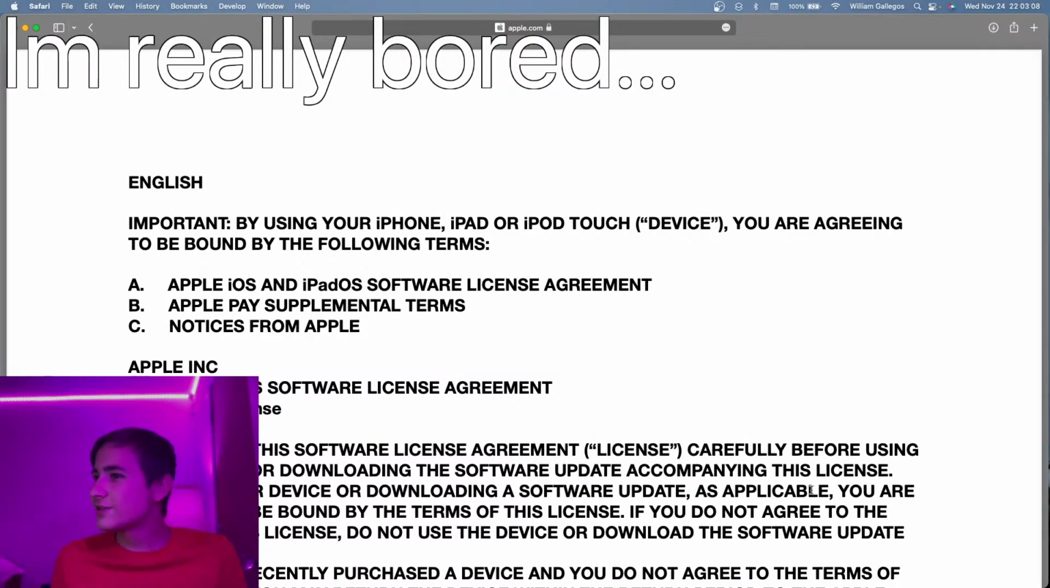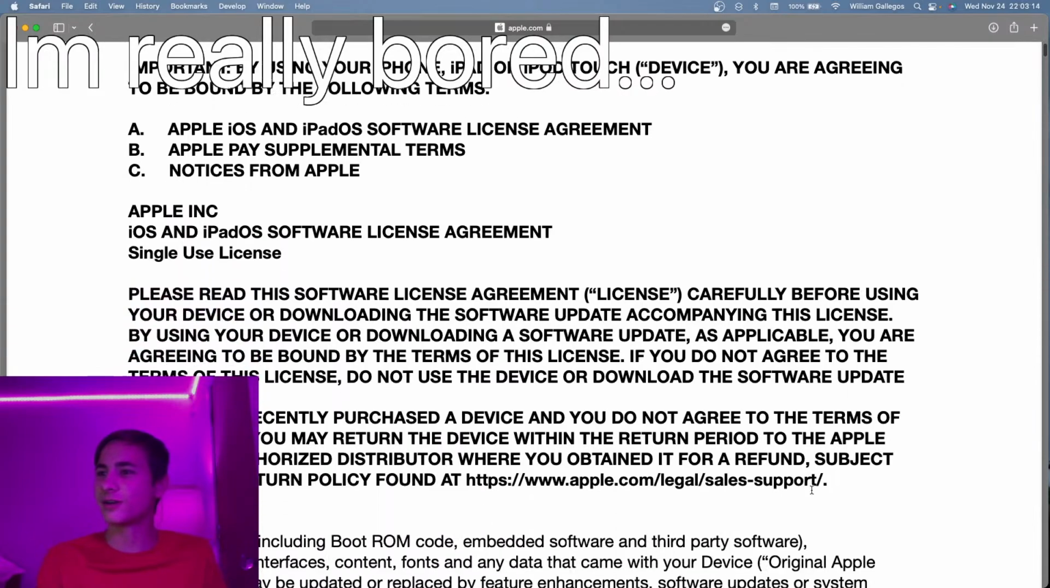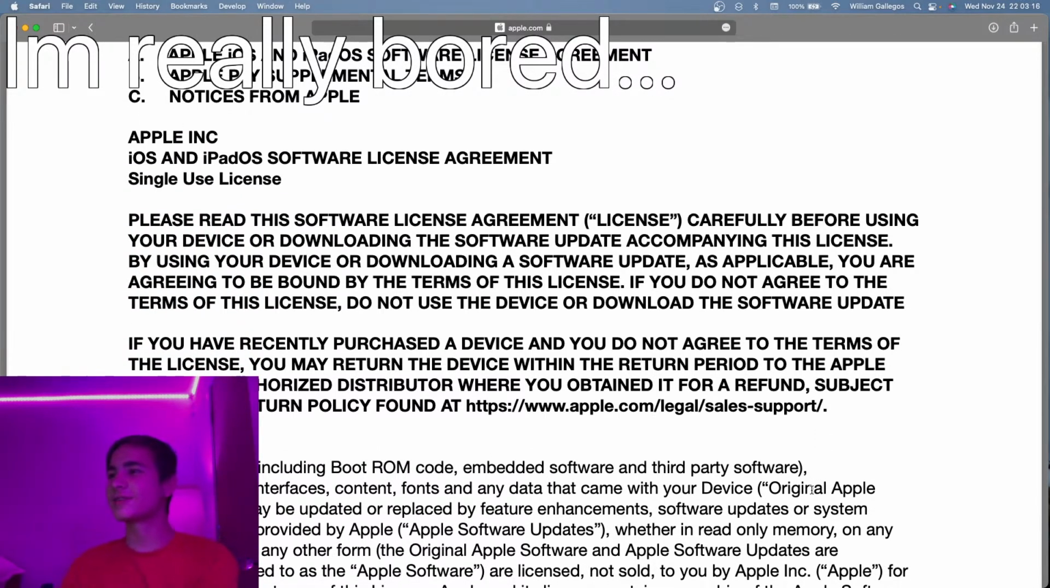English. Important. By using an iPhone, iPad, or iPod Touch device, you are agreeing to be bound by the following terms. Apple iOS and iPadOS software license agreement. Apple Pay supplementary terms. Notices from Apple. Apple Inc. iOS and iPadOS software license agreement. Single-use license. Please read this software license agreement carefully before using your device or downloading the software update accompanying this license. By using your device or downloading a software update as applicable, you are agreeing to be bound by the terms of this license.